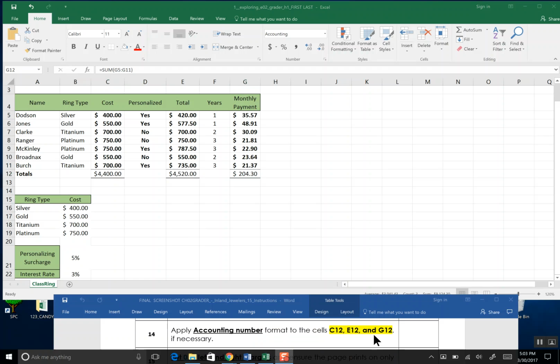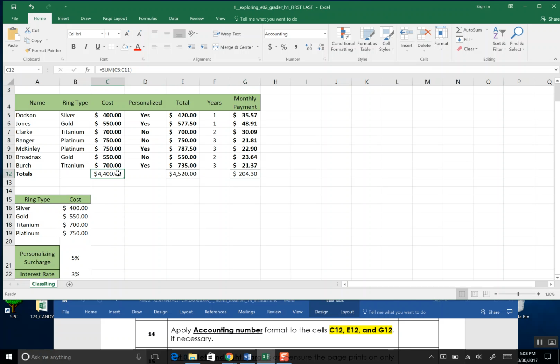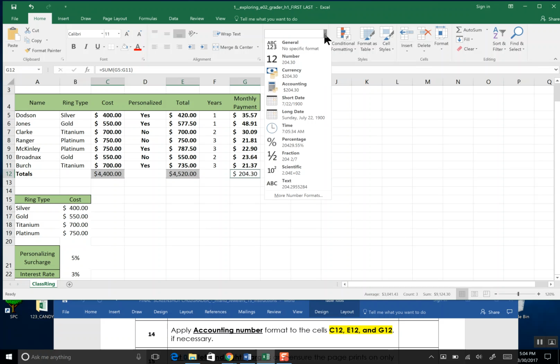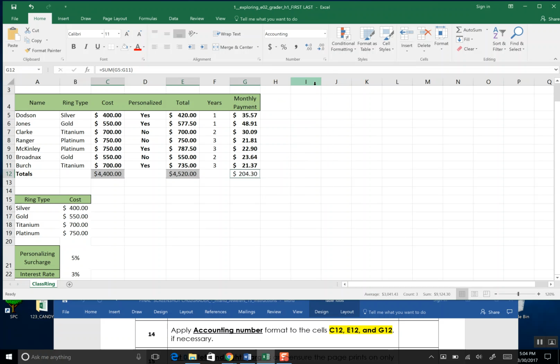Step 14. Apply number formatting to cells C12. I'm going to click C12. I'm going to hold my Control key. I'm going to click E12 and still holding my Control key, and I'm going to click G12. Now I'm going to come up to the Home tab, Number panel, and I'm going to make sure that I have accounting formatting selected. And now my dollar signs are on the left, and I have two decimals. I will save, and that's the end of Step 14.